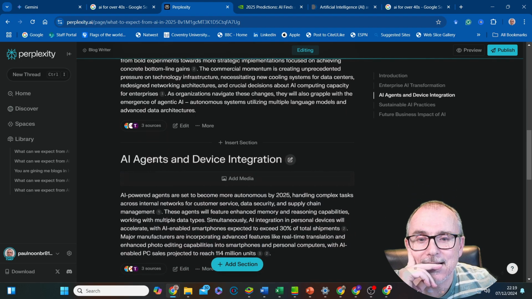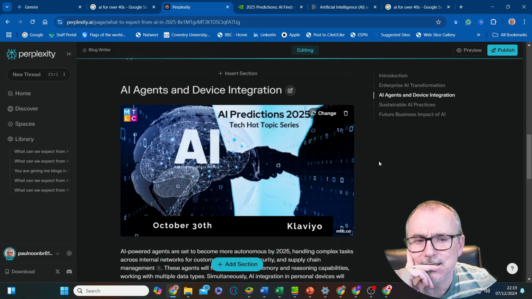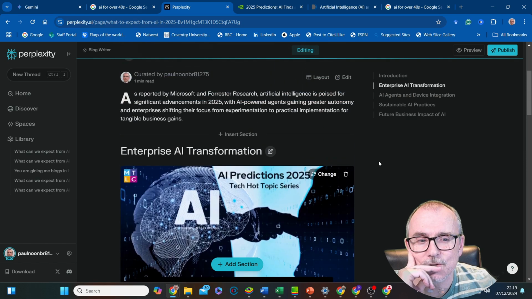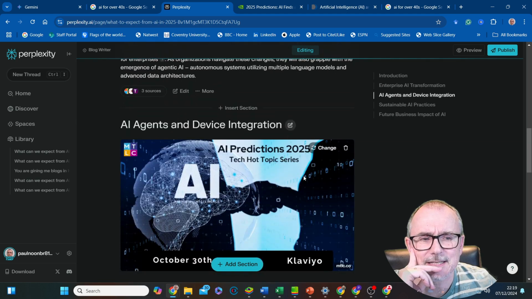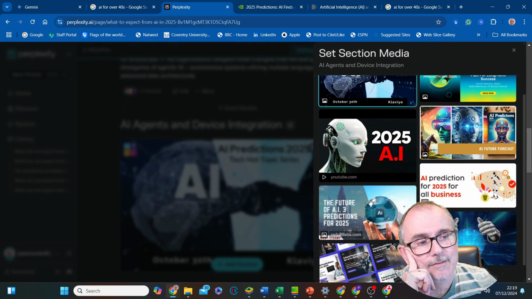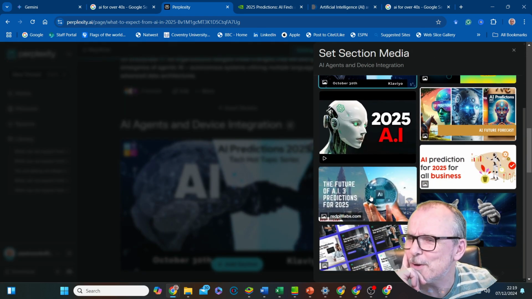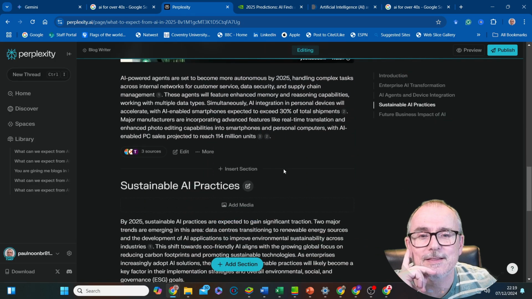You can AI agents and device integration. Talked about that, didn't we? The same thing. Oh, this is AI predictions hot topics. Same one. Don't want that. Change it. So I can have a look at, maybe I'm going to do a video on this at some stage. There we go, and put that one in there.